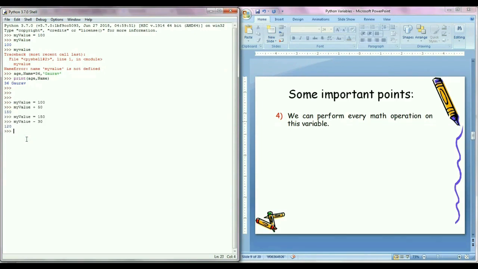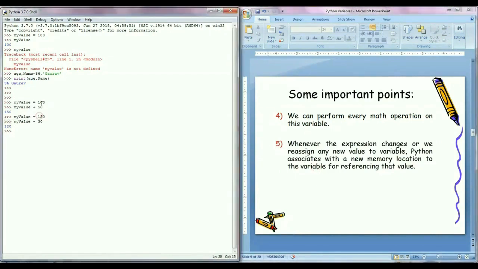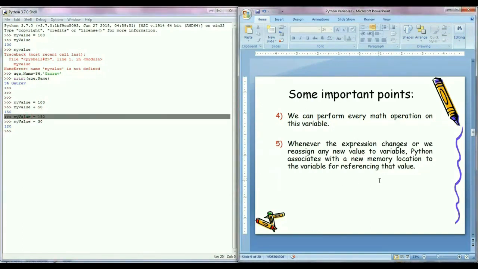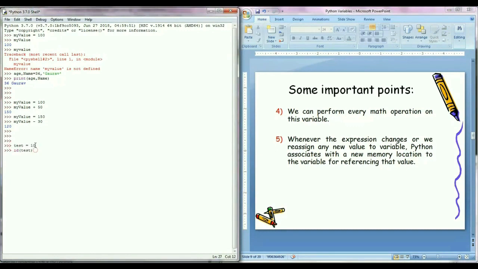Another point is whenever the expression changes or we reassign any new value to a variable, Python associates a new memory location to the variable for referencing that value and the old one goes to the garbage collector. For example, if I have assigned value 10 first time and then reassign another value like 11, the id function returns a different value. This id method gives the identity of the location of the object in memory.